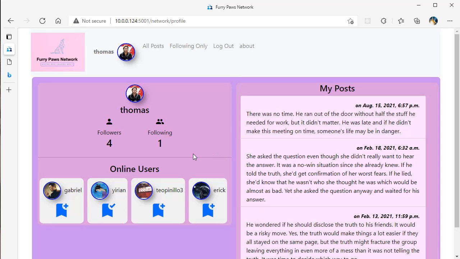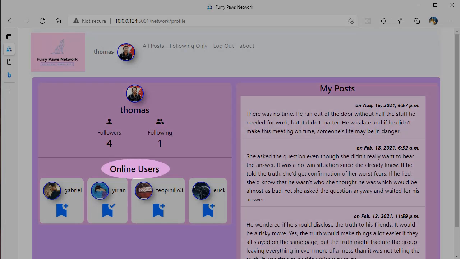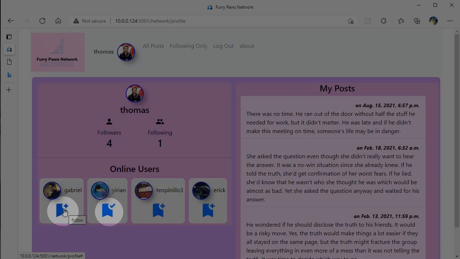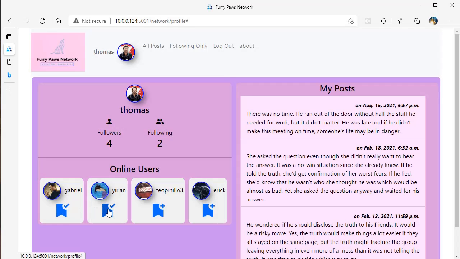Third, for any other user who is signed in, this page should also display a follow or unfollow button that will let the current user toggle whether or not they are following this user's posts. Note that this only applies to any other user. A user should not be able to follow themselves.